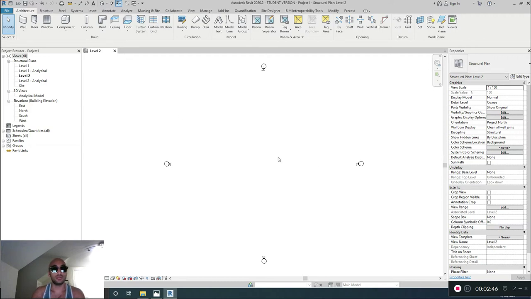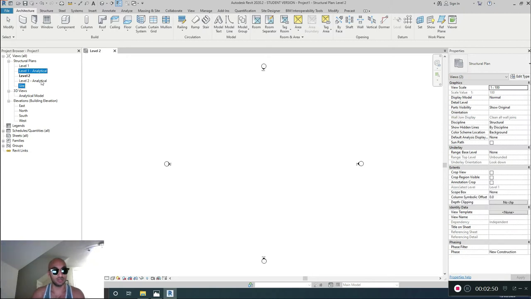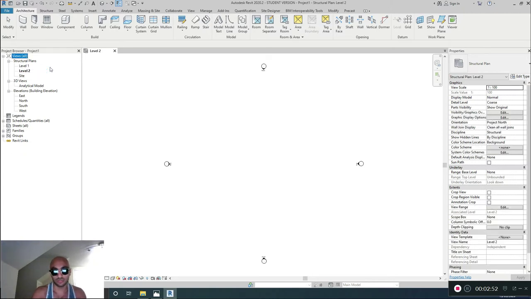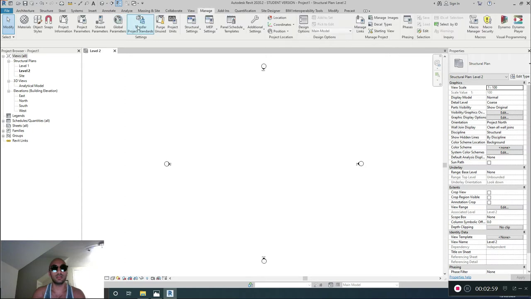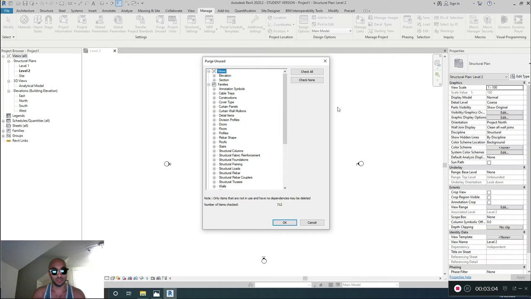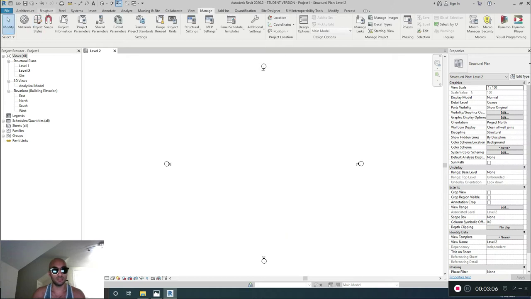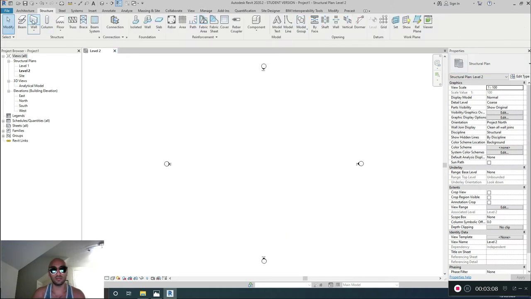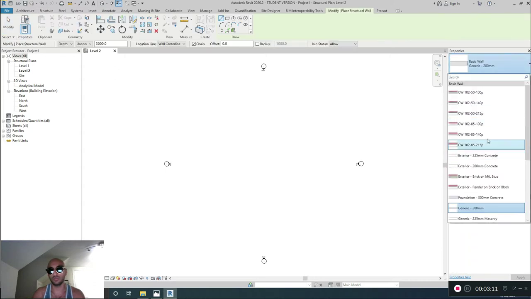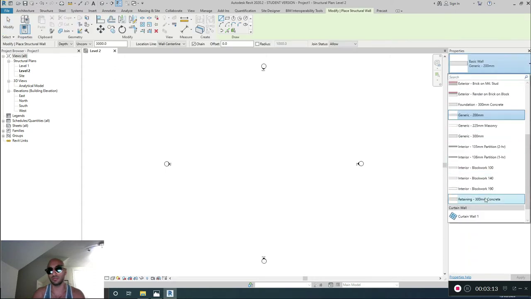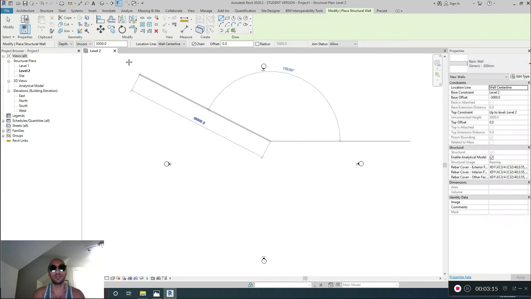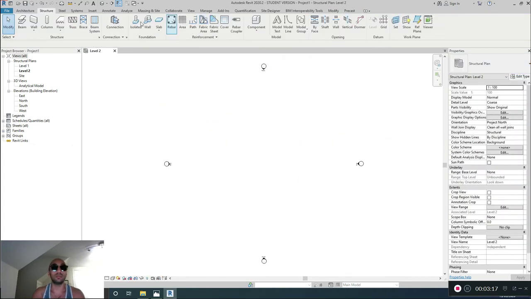The first thing I normally do when I use their template is delete the analytical plans. Don't need them. Then I come to manage and say purge unused. Let me show you why I do that. If I come here and say wall, I want a structural wall. Look how many I've got. I've got brick ones and all these random ones. I don't want all of that. I'm not going to use them.